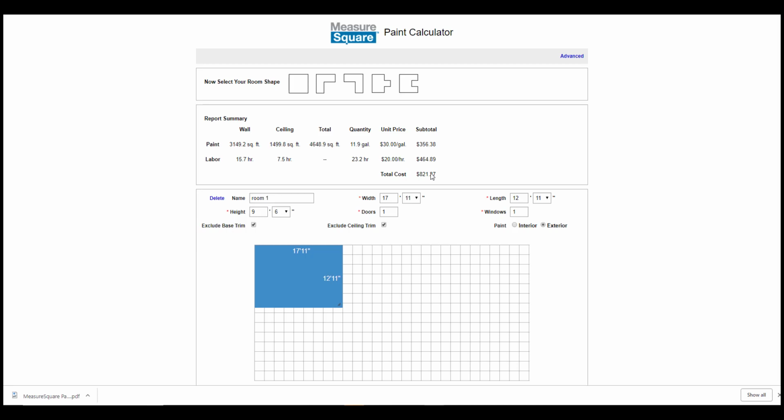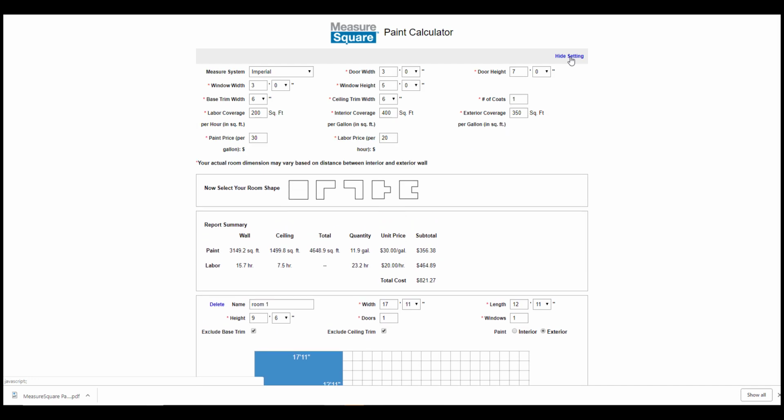Let's move on to the advanced settings. I'll just click up here on Advanced and down drops a whole list of options. The first one, measure system, is set to imperial by default. If you want to, you can switch this to metric, and you can see that it switches feet to meters and gallons to liters.